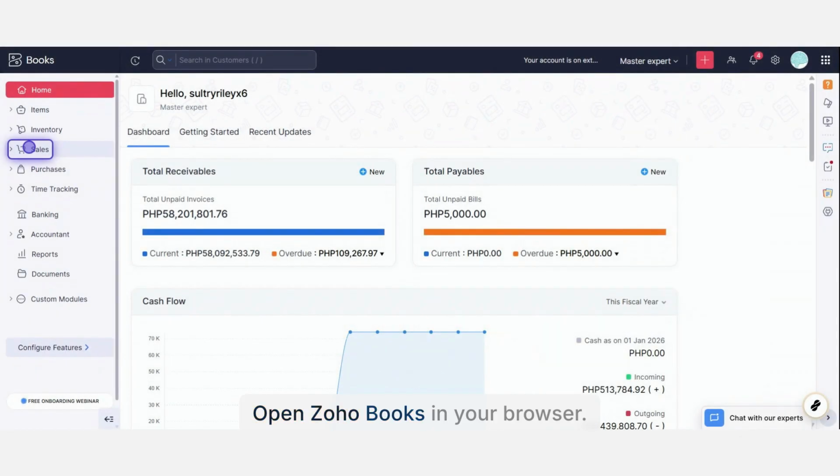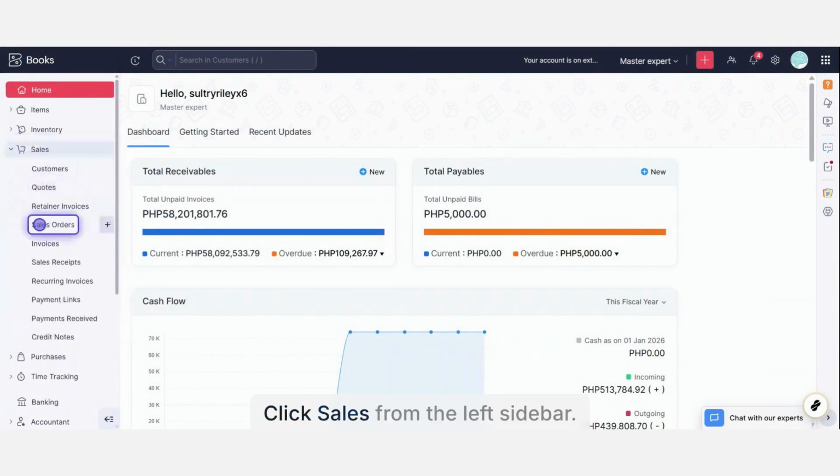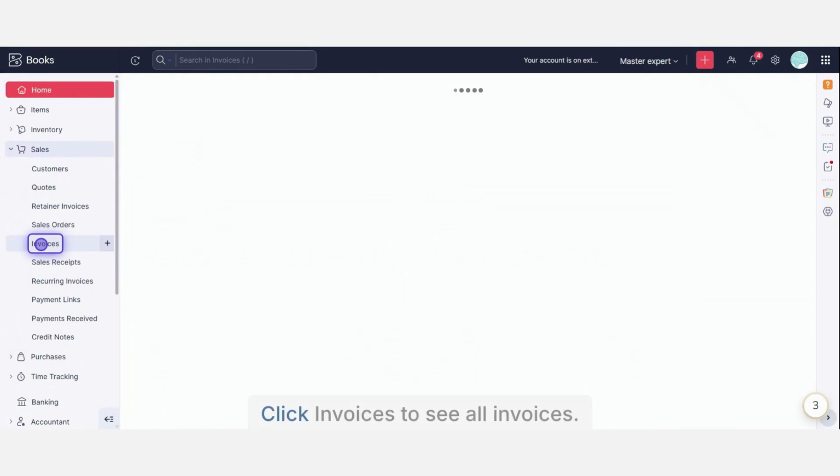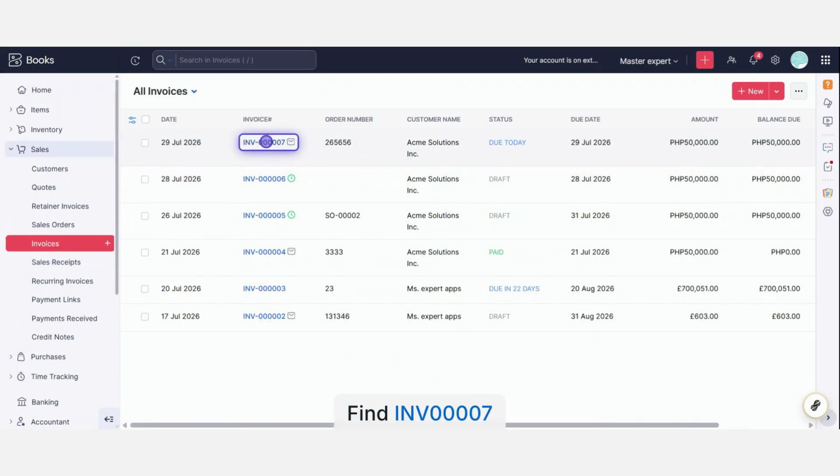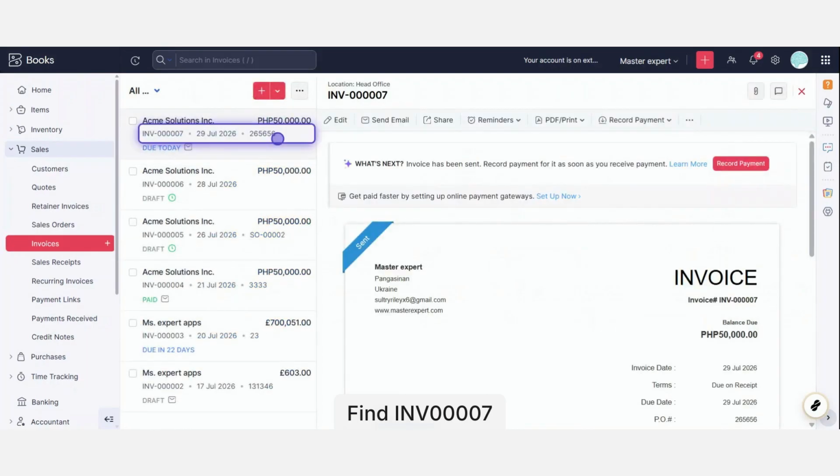Open Zoho Books in your browser. Click Sales from the left sidebar. Click Invoices to see all invoices. Find INV-000007 and click to open it.